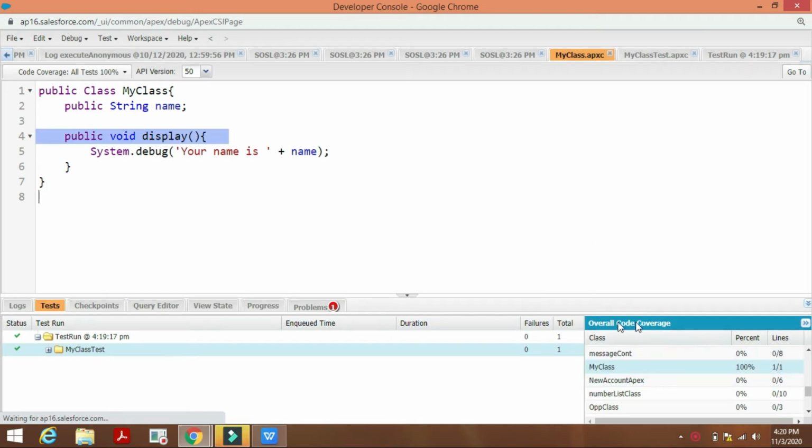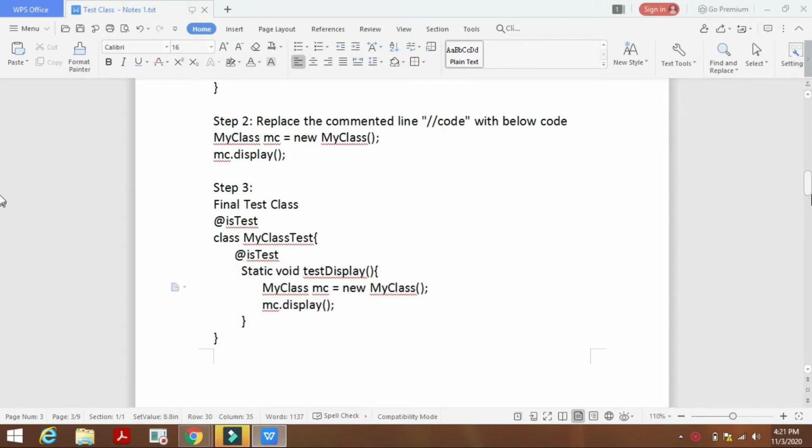In this tab, overall code coverage, you can select the class which you want to be tested. If you observe the code coverage here, it is 100%, and the highlighted line is a blue line. The blue line represents the code which is tested by the test class. Here only one method is used, so that's why it's showing only one line. It is a simple class, and next we'll move on to the next example.